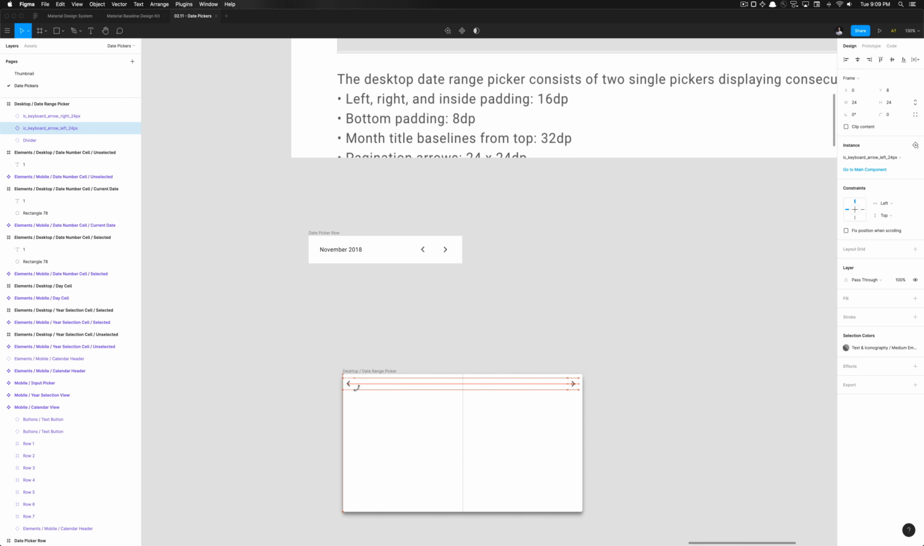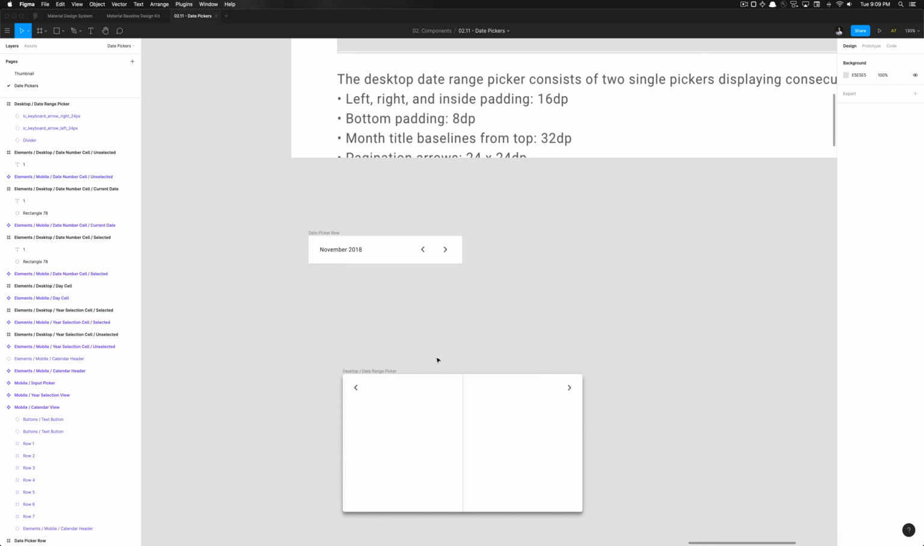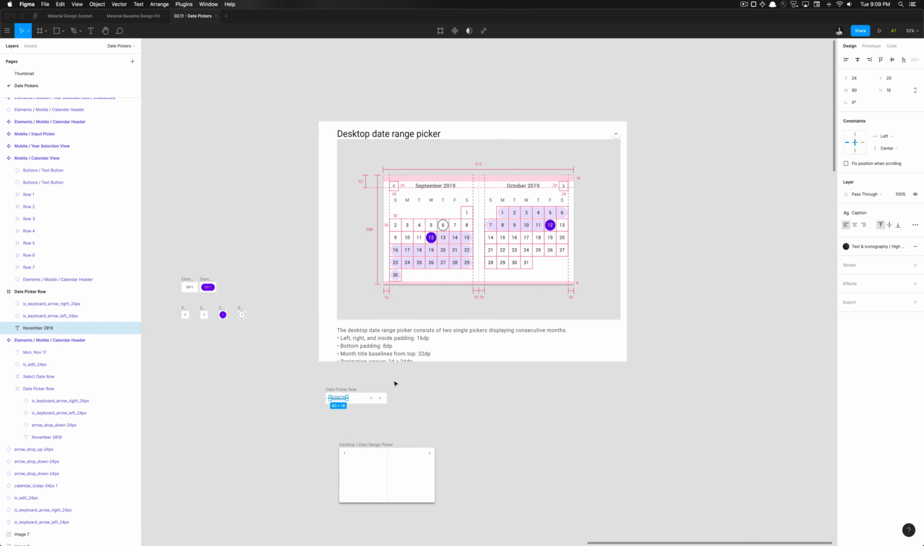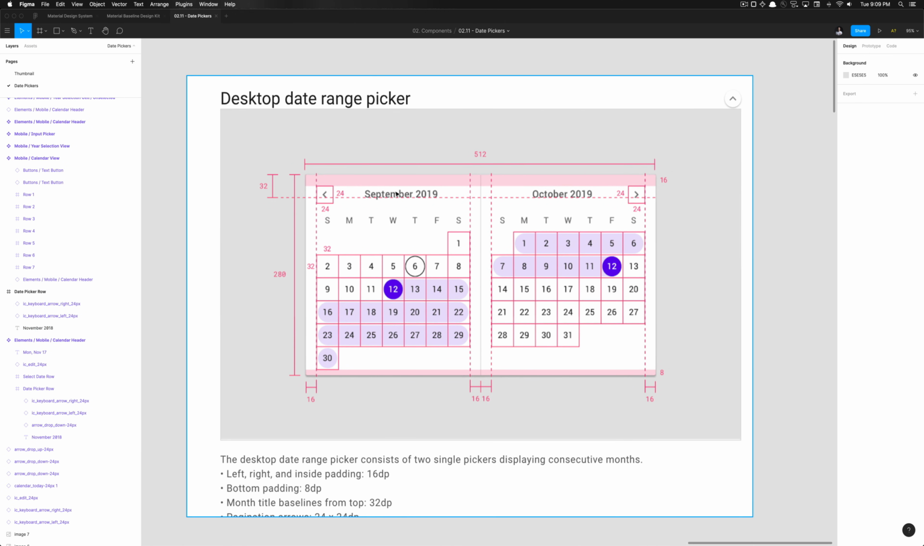So if I snap that, 16 dips from the top and right. We're good to go there. And with that applied, now we need to go ahead and copy this text style. And September here seems to be 32 dips from the baseline, 32 dips from the top of the parent container.